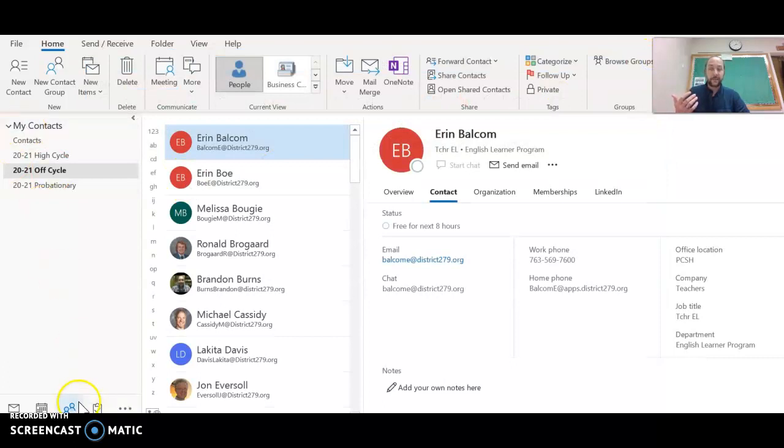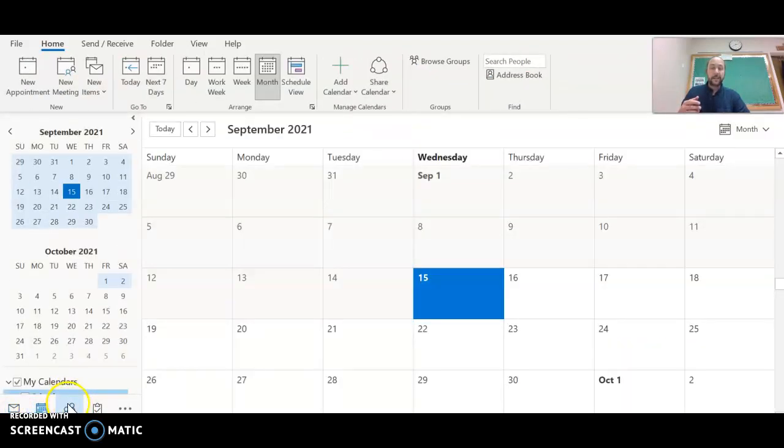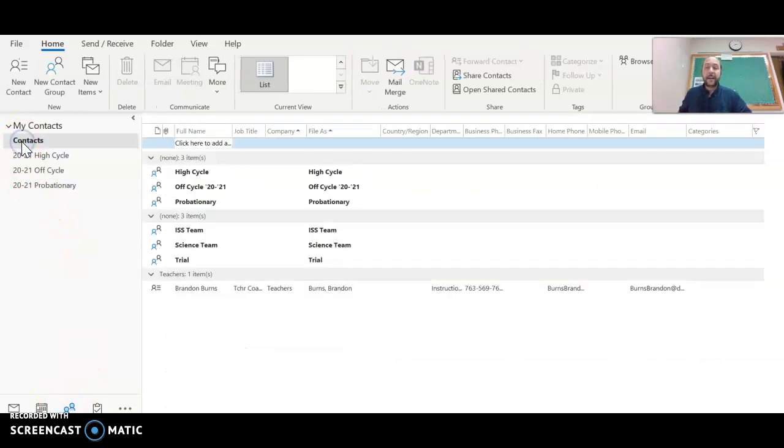Last week when I was setting up my high cycle, off cycle, I went in and created contact groups. I went into my contacts down here. I'm using the app for Outlook. You've got your calendar and so on. If you go into your contacts, there we go. I had created groups like this, high cycle, off cycle, and so on.